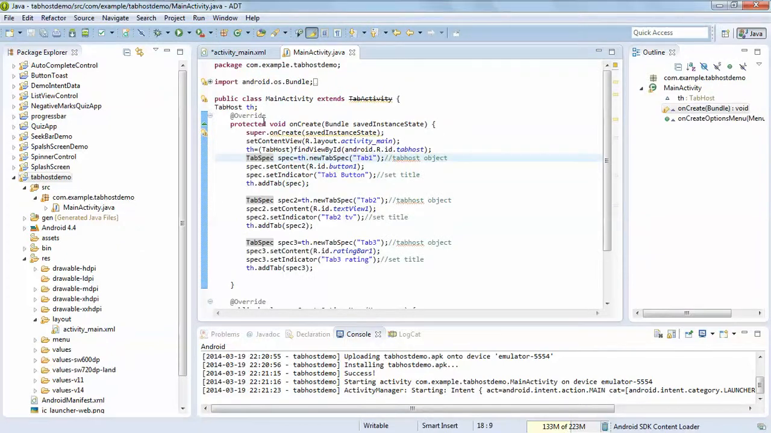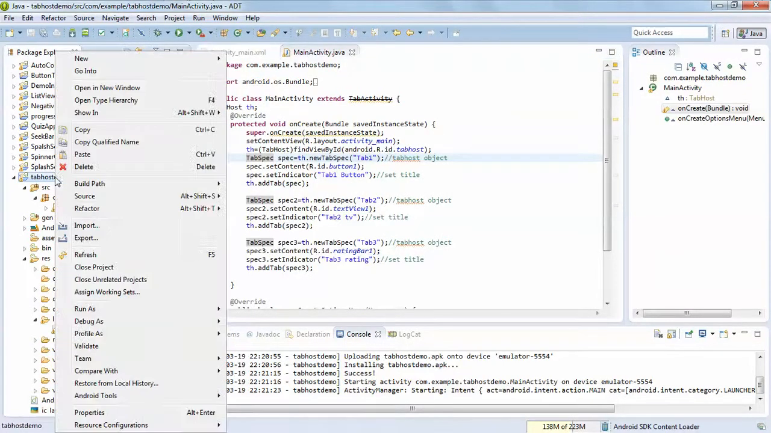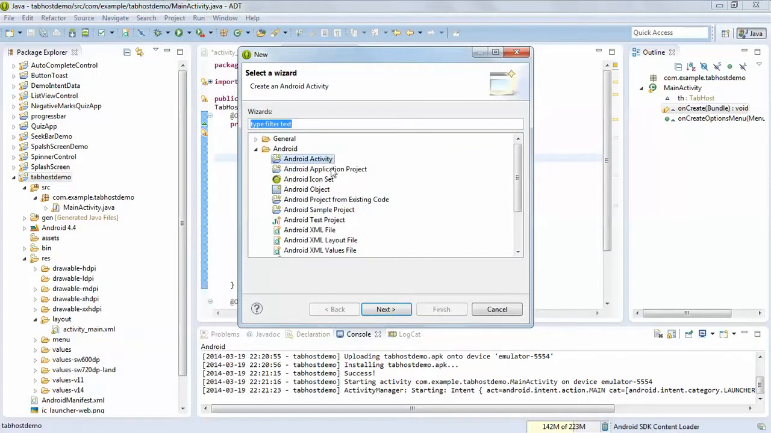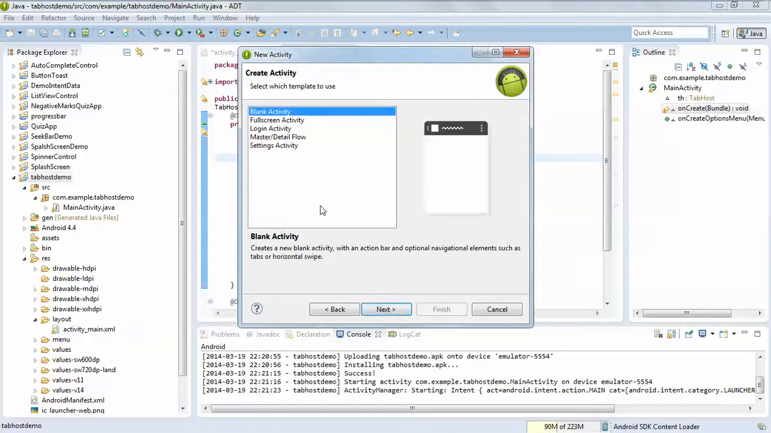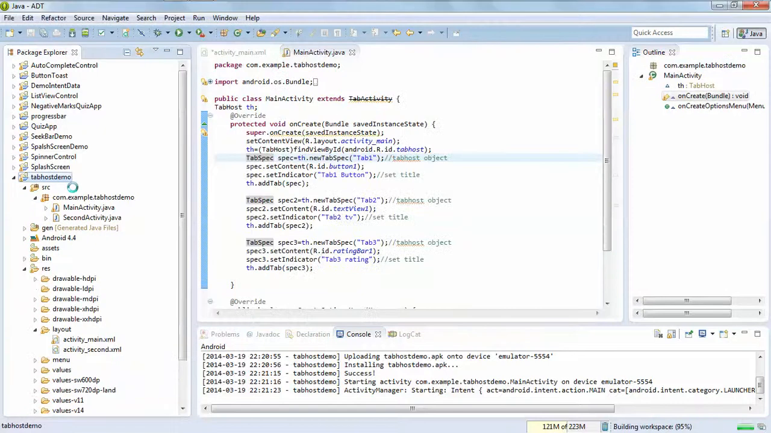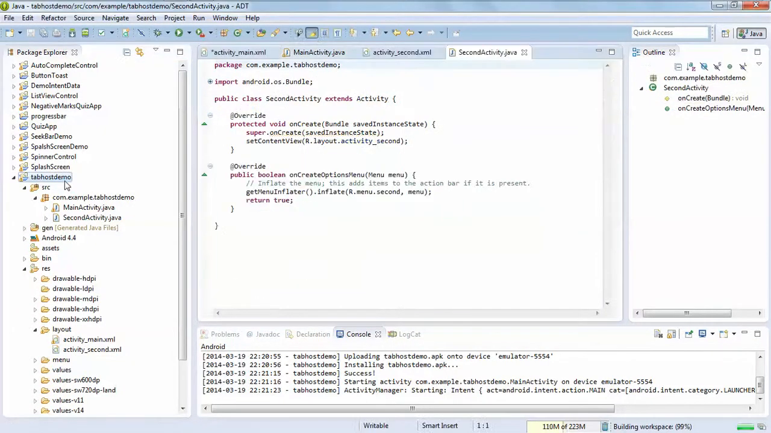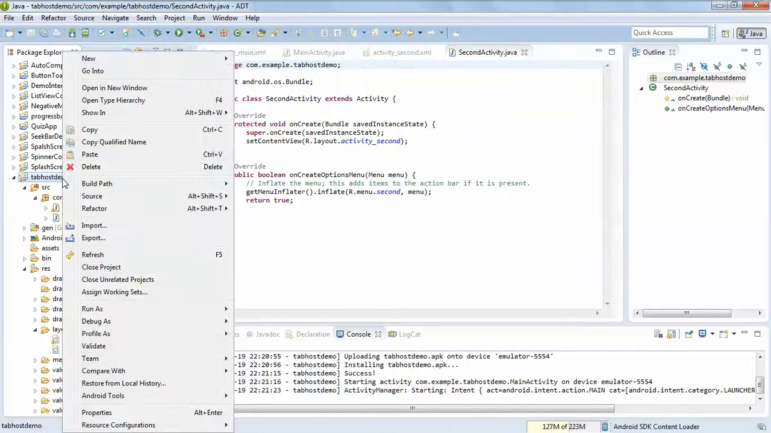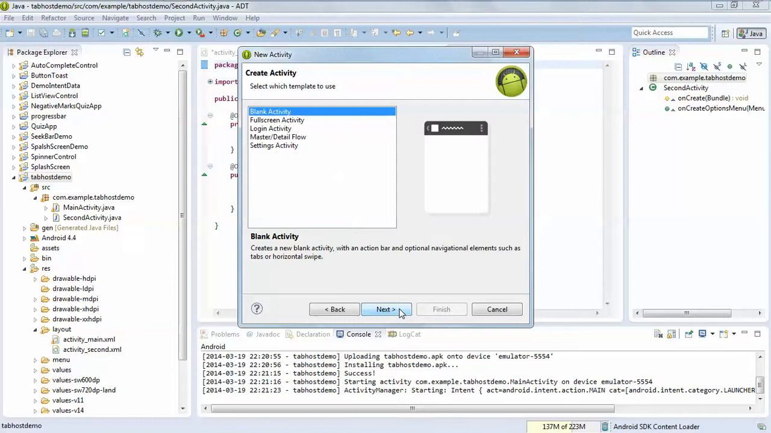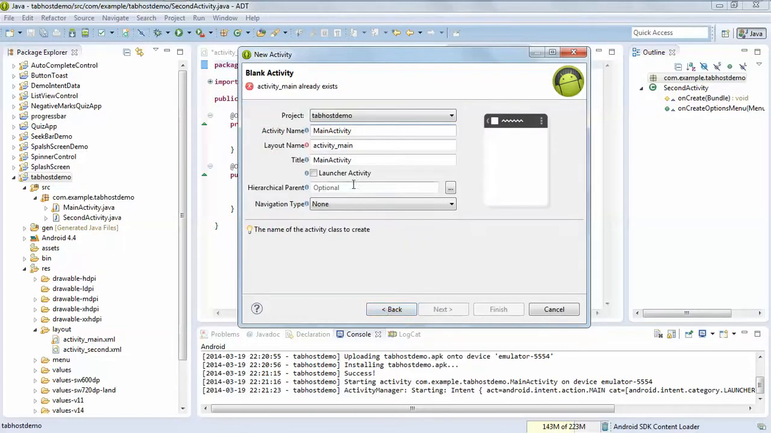And go to the main activity. Right click on your project name, new, other, Android activity, blank activity, second, finish. Same way, repeat the steps for the third activity. In the tab, we are going to show the two layouts.